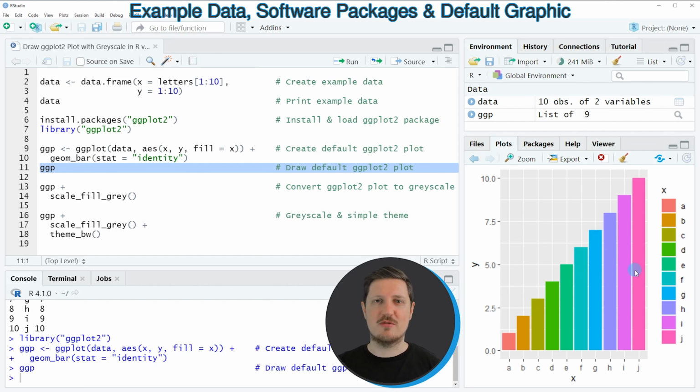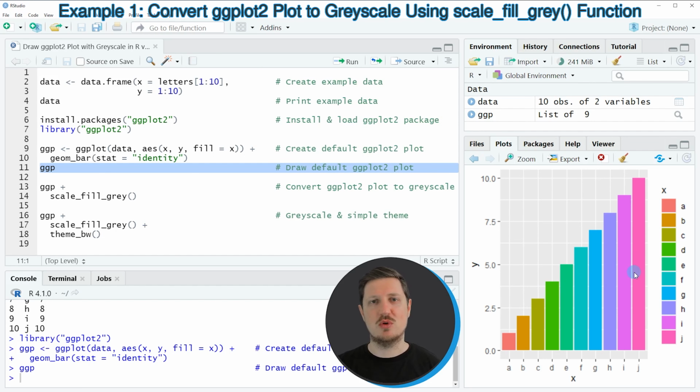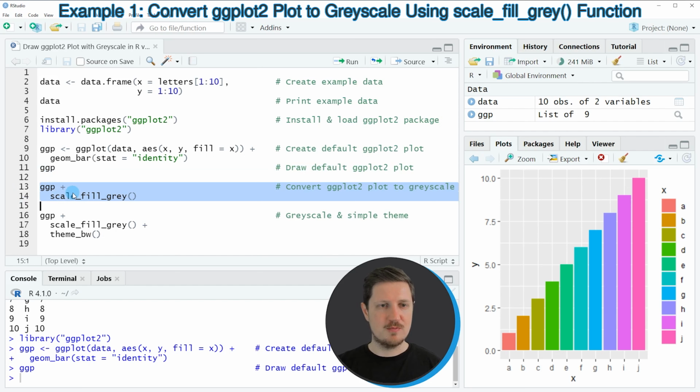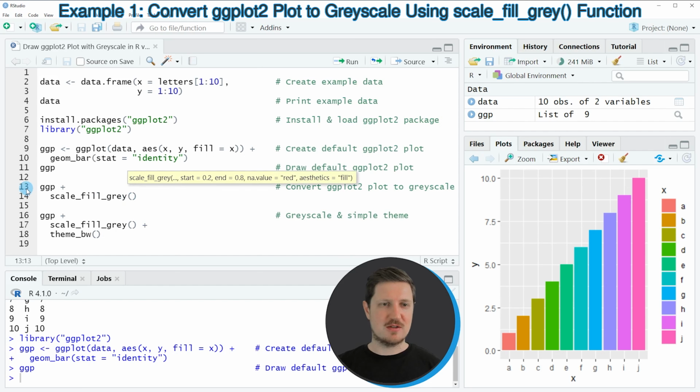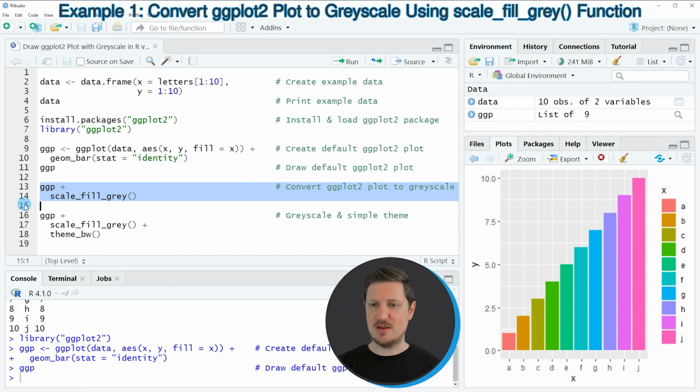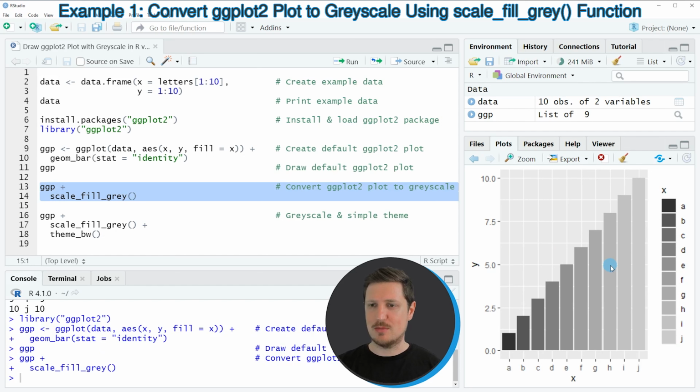Let's assume that, for instance, for a research paper, we want to convert these colors into a grayscale. Then we can apply the code that you can see in lines 13 and 14 of the code. In these lines of code, I'm first specifying the name of our plot object, ggp, and then I'm adding to this the scale_fill_grey function. If you run lines 13 and 14 of the code, you can see at the bottom right that our plot has been updated, and as you can see, this plot is now shown with grayscales.